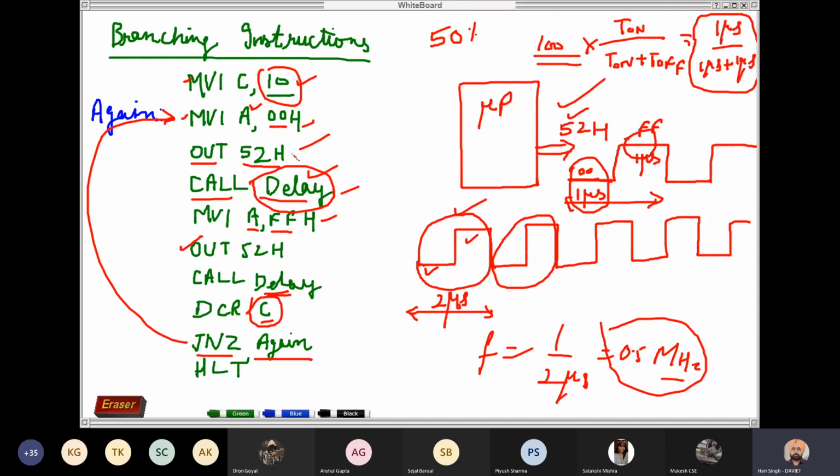If we want to change the ratio of on time period to the total time period, we can use different delay programs here, for example delay 1 and delay 2. We can write different subroutines to generate waveforms of different duty cycles. For example, if delay 1 is 1 microsecond and delay 2 is 2 microseconds.